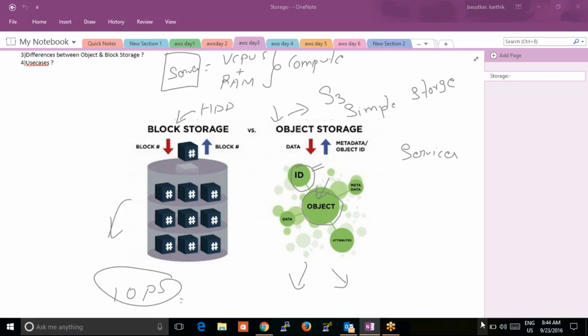So what is object storage? We use object storage for storing objects. Objects are nothing but files. For the data we upload to this object storage, we call it an object. Each object consists of the data and a unique ID. Like, it provides a URL for that.